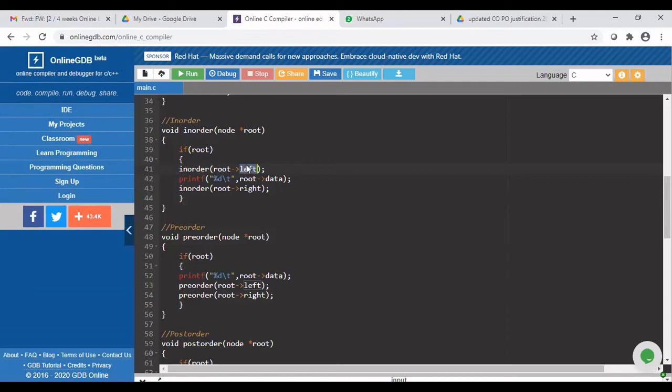Then after you process the left subtree, you have to print the root node. So I am writing printf %d. My root node data is available in the variable called data, so I am writing root arrow data. Then the third step: first you process the left subtree, then the root data is over, then you have to process the right subtree. So for that we are calling inorder root arrow right. So this is a recursive function, and it will call itself many times until, for the particular subtree, the root is null. When the root is null, it will go back to the place from where it has been called. Right? So this is for inorder.